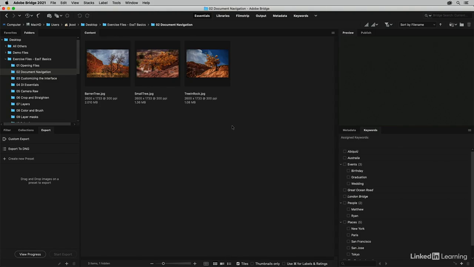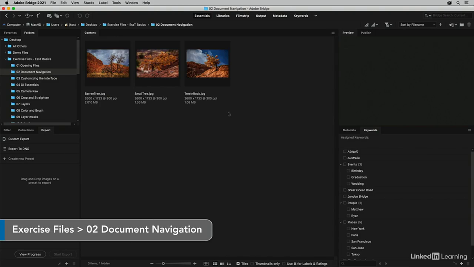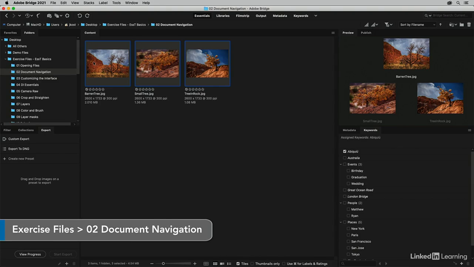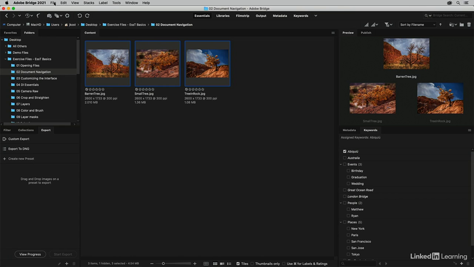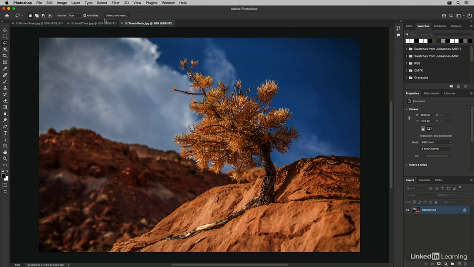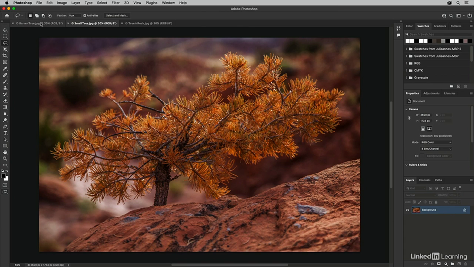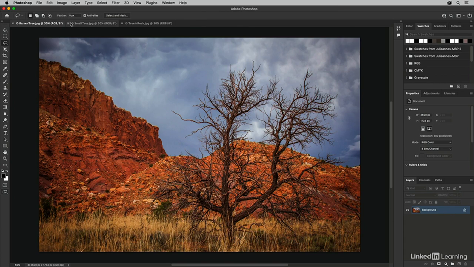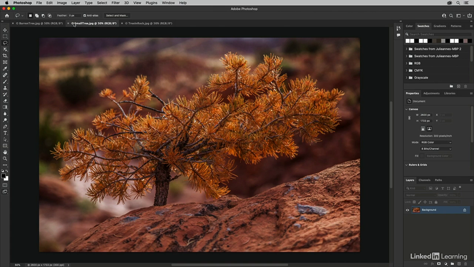Let's take a look at how easy it is to work with multiple documents in Photoshop. I'm starting in Bridge and I'm going to click and drag over all three of these images, and then I'll choose File and Open. We can see in Photoshop that all three of these images open as tabs, and we can click on the tab in order to view the image. We can also click and drag in order to reorder the images.